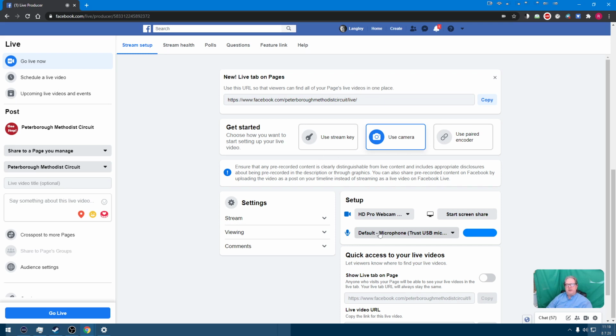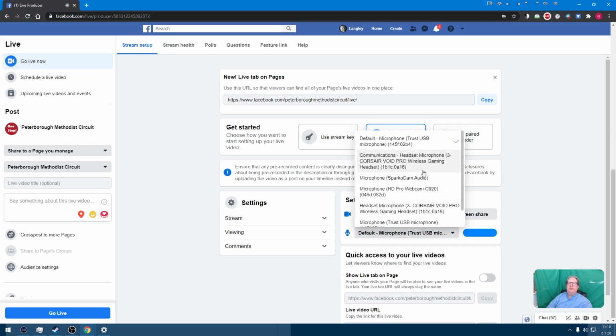And then I also have a microphone that's attached to the camera. So what it's done is it's saying, oh, we'll use the webcam, but we'll use your USB microphone. Well, actually, I don't want it to do that. If I click on the right here and drop down, it gives me all kinds of information. You won't have this. I'm in Geek Central here.